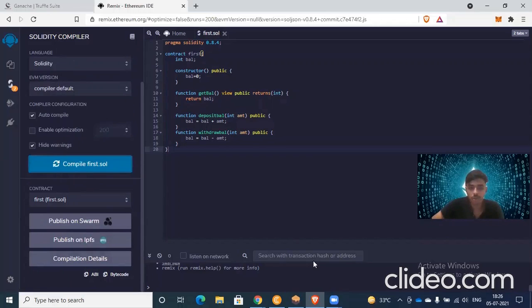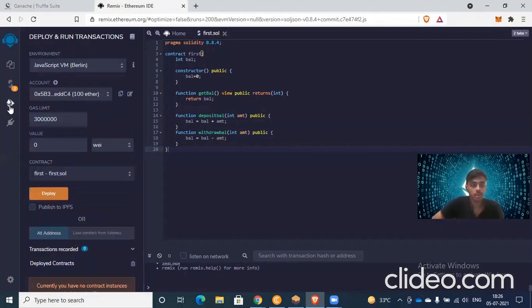Now we need to deploy so that it will be connected to the blockchain. So for deploy, this is the main part. The environment here is JavaScript. You can do this in JavaScript, but I'll tell you how we are going to connect it to the MetaMask wallet. We click on this and then inject Web3. As I told you earlier, Web3 is client-side code which will help us connect to the browser-side wallet, which is MetaMask.